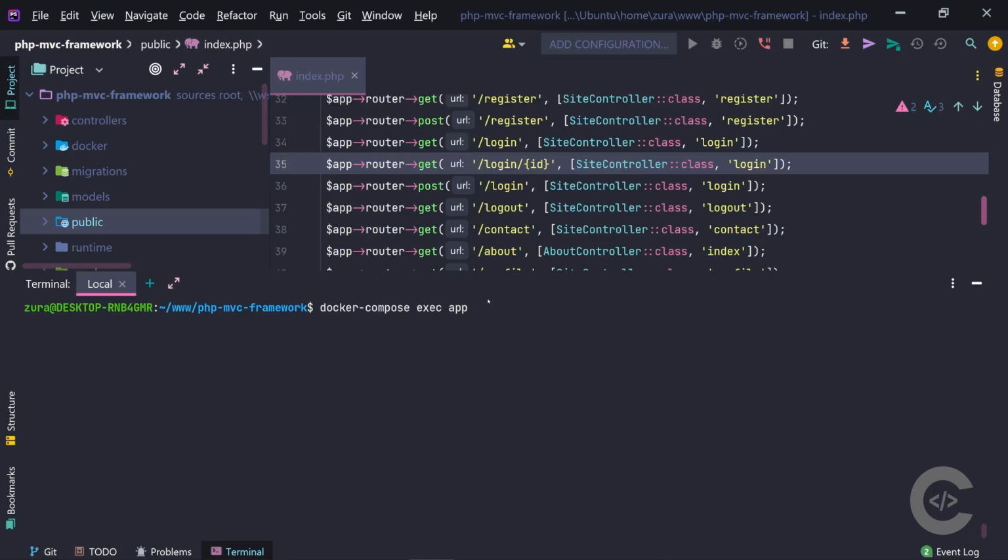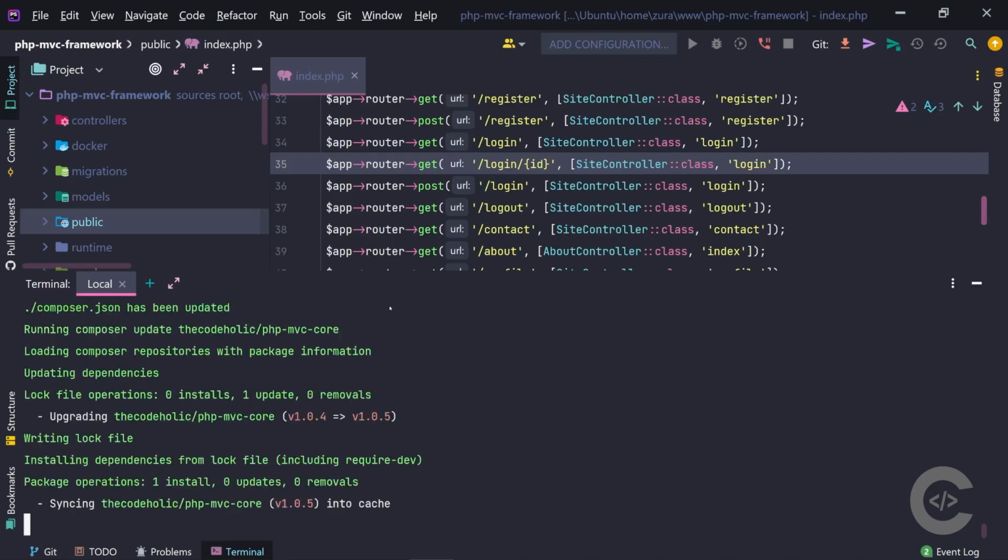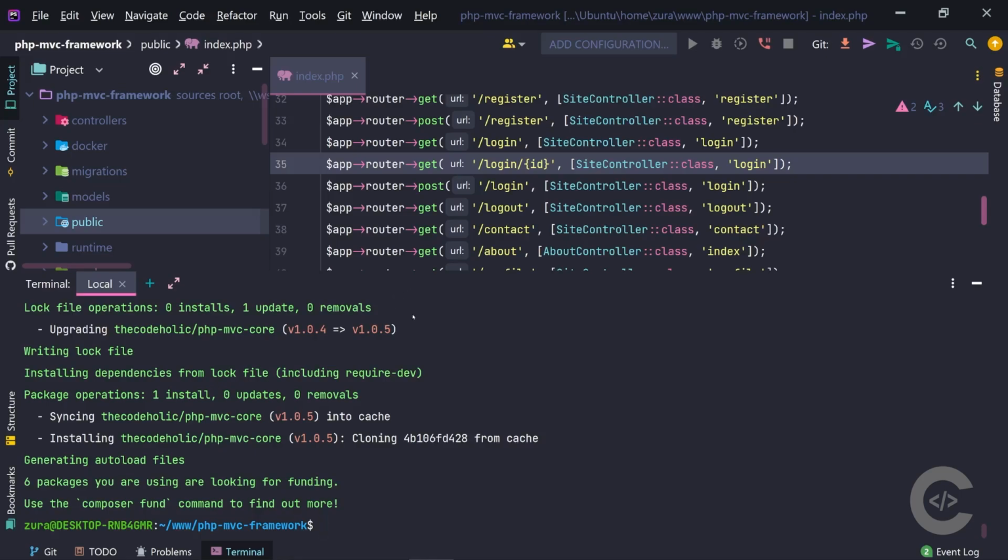Okay, I explain every single step about the Docker Compose and Docker the project actually needs. Okay, then we're gonna run composer require codeholic/php-mvc-core, and I'm going to specify the flag --prefer-source. So using this approach, it will install the source package with the Git as well. Okay, now this one was already installed.